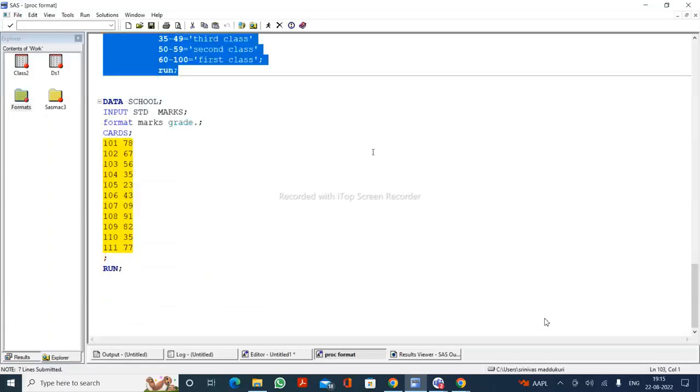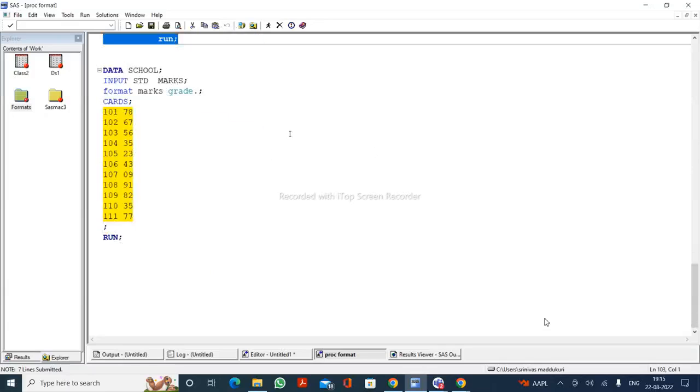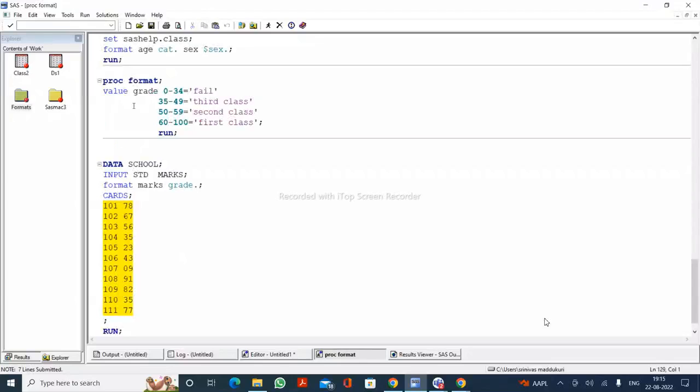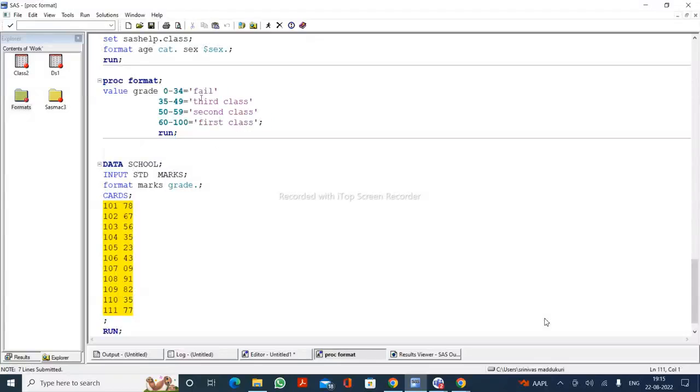And I told you, if you want to create informats and if you want to create formats, we use two statements. Remember? So here I created a format called grade, but grade is going to give only third class, second class, first class or fail. But I want to display the marks also.